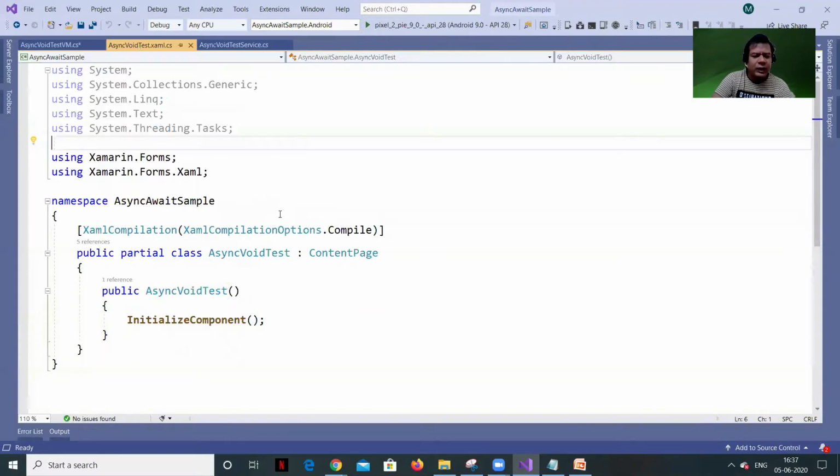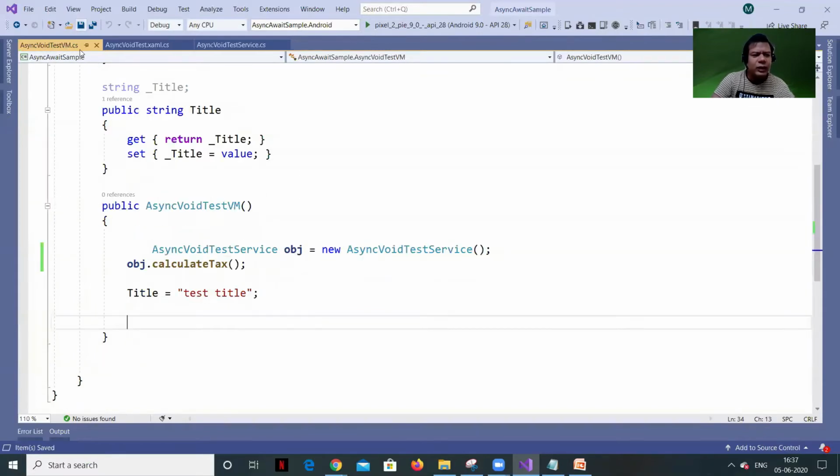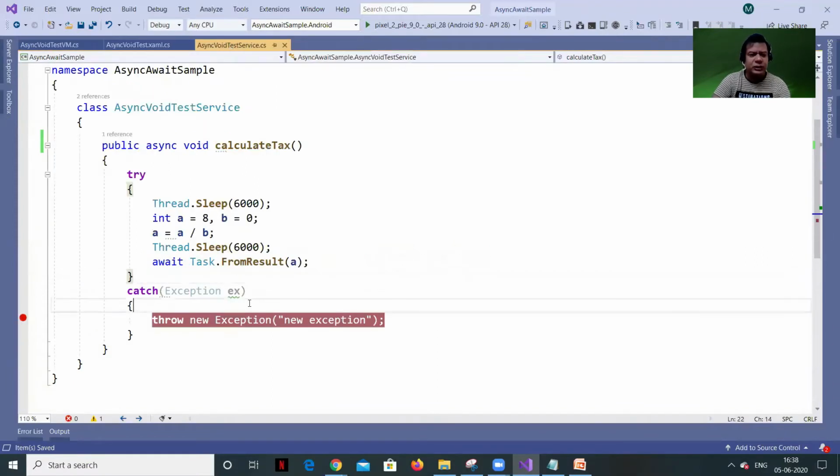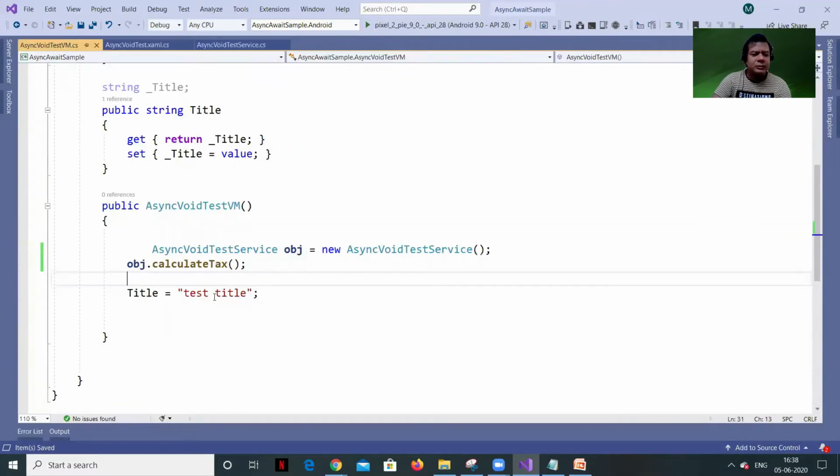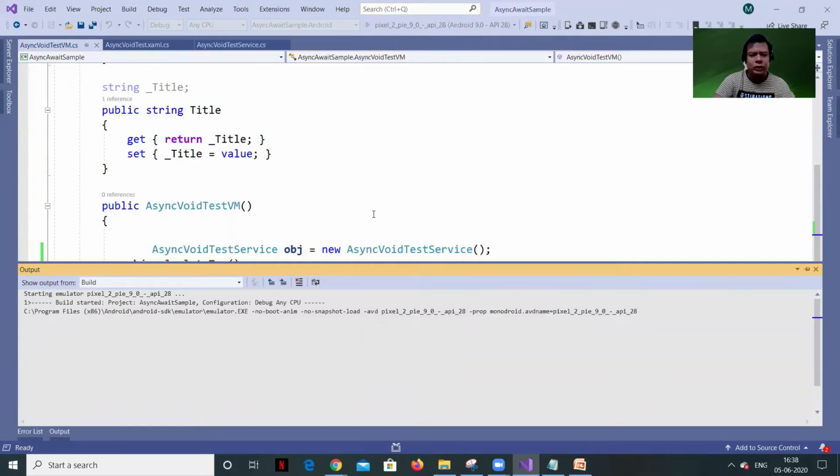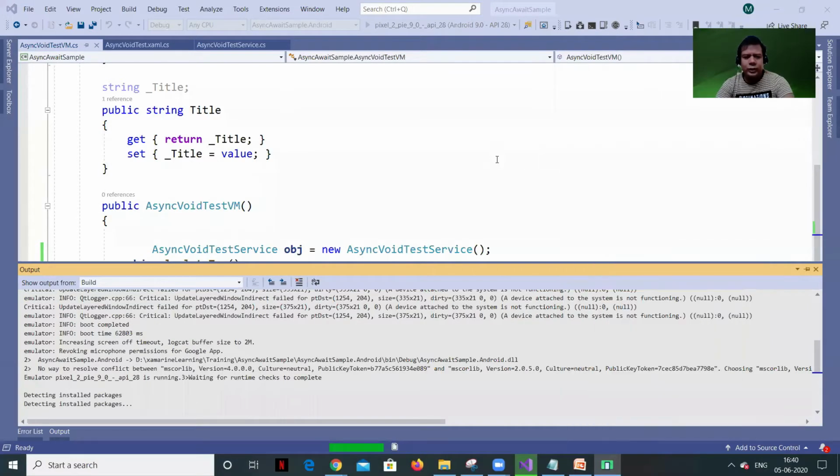And here, what I am trying to do is call the function from the service. So you will be getting one exception. Ideally, the exception is raised over here and we get it over here. So now we are trying to execute the code, and here it's executing.